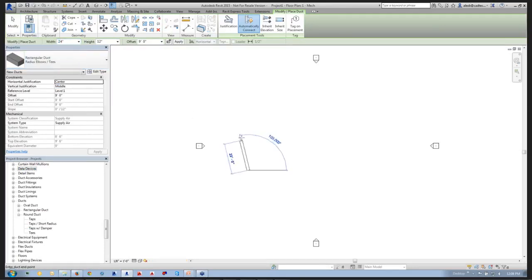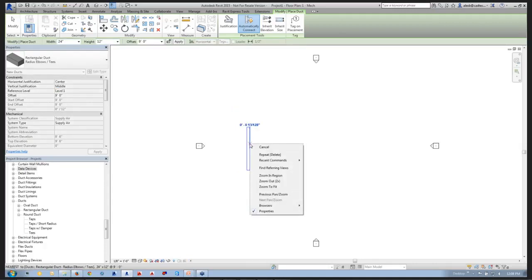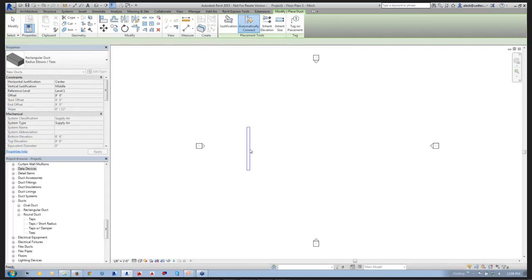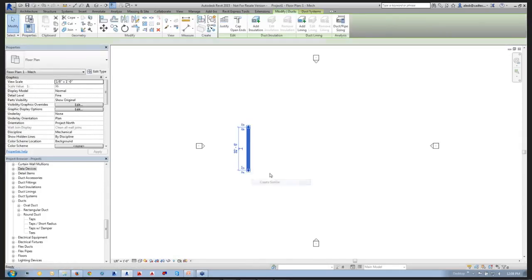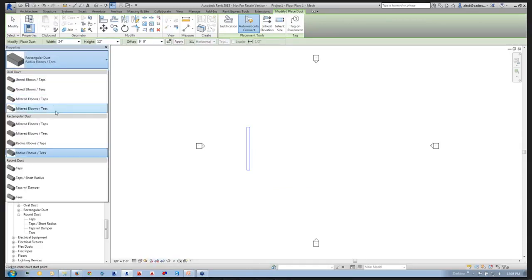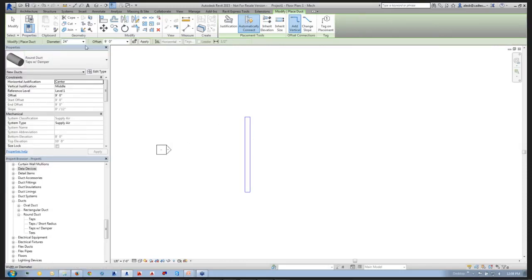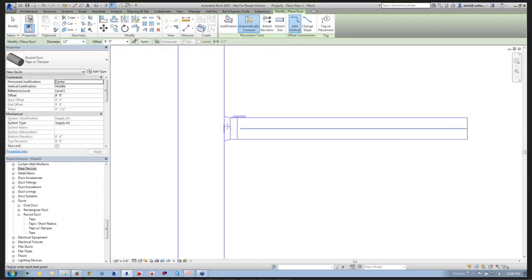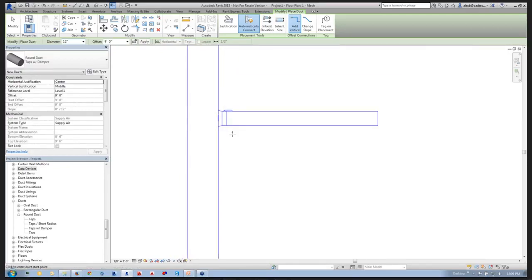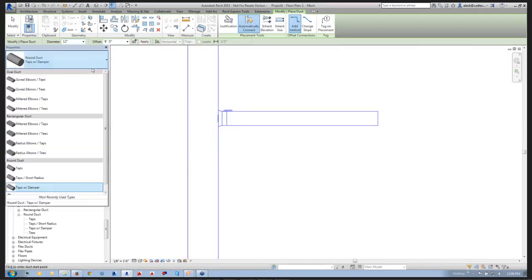Let's make it a little bigger here. There we go, and I'm going to create a takeoff off of this duct. And I will select our newly created duct type, that's the taps with damper under the round duct. And as you can see, we now have a tap with a damper as opposed to just a regular tap.